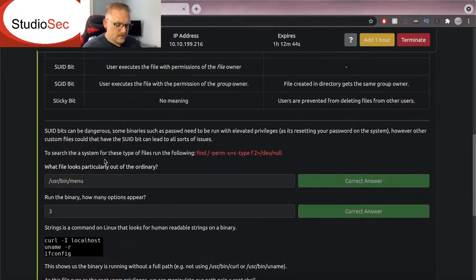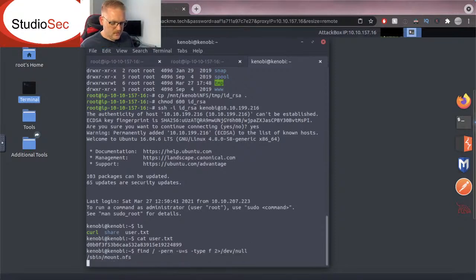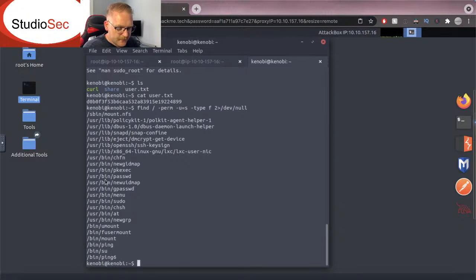So try to search the system for these types of files by running the following. And it gives us the command here, which is basically finding different permission levels, basically just files that are running with the SUID bit. So let's paste. It's going to show us all kinds of stuff.